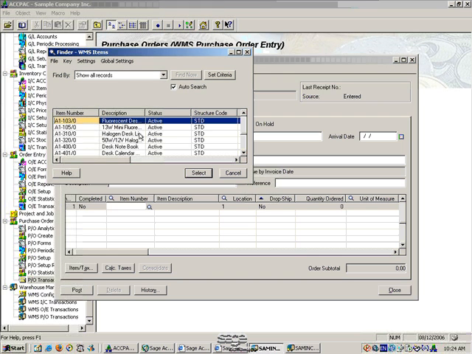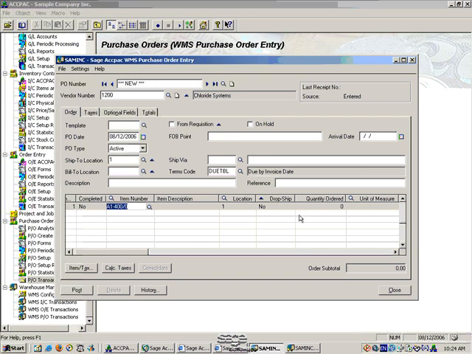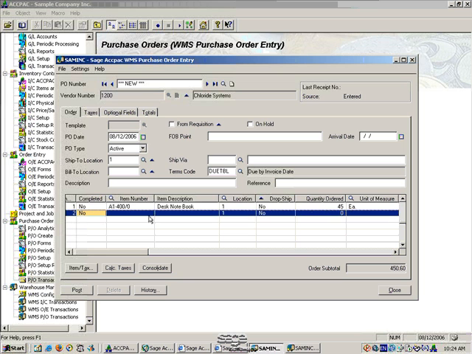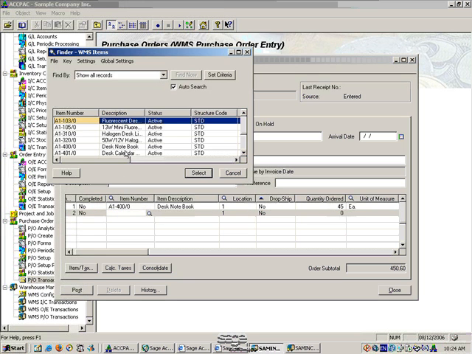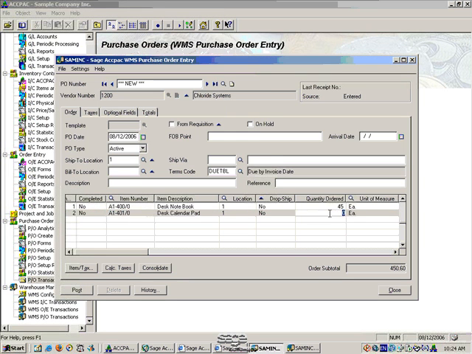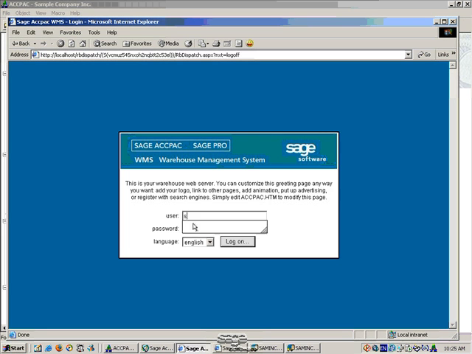Let's select a desk notebook. And next, we'll set up the quantity ordered, say 45. And we'll add another line item just so it's not a super simple order. And we'll add a desk calendar. And we'll order 25 of those. And we'll post this order just as normal to Sage ACPAC ERP. We don't need to print out an order confirmation.